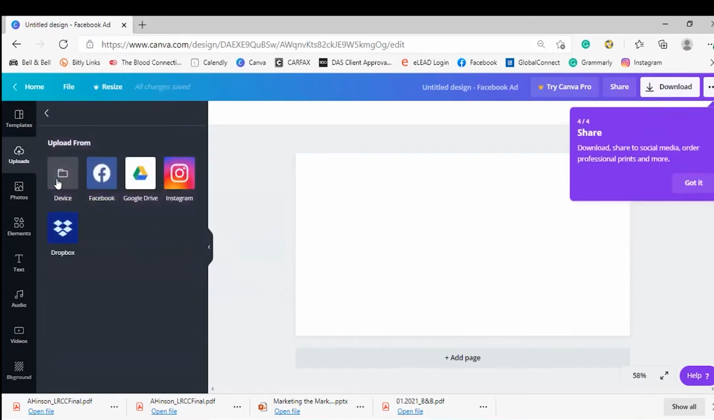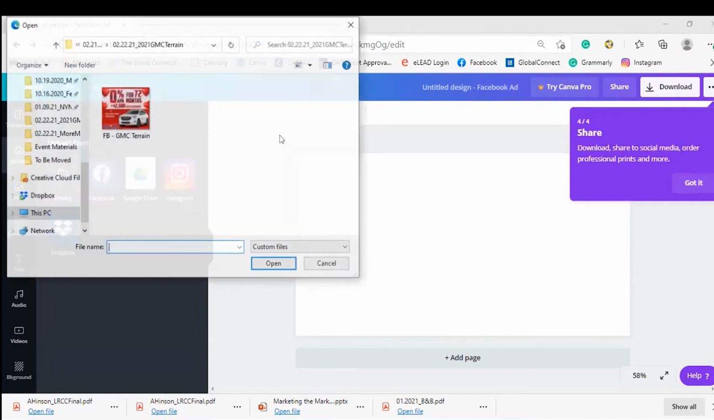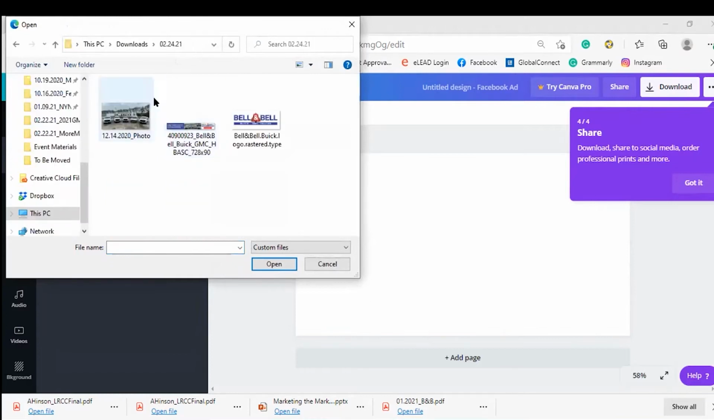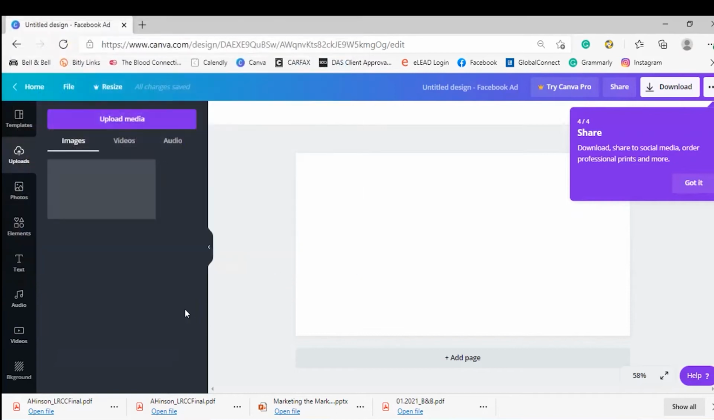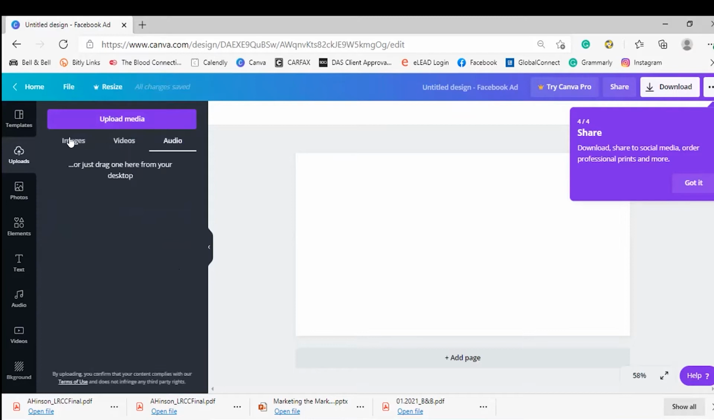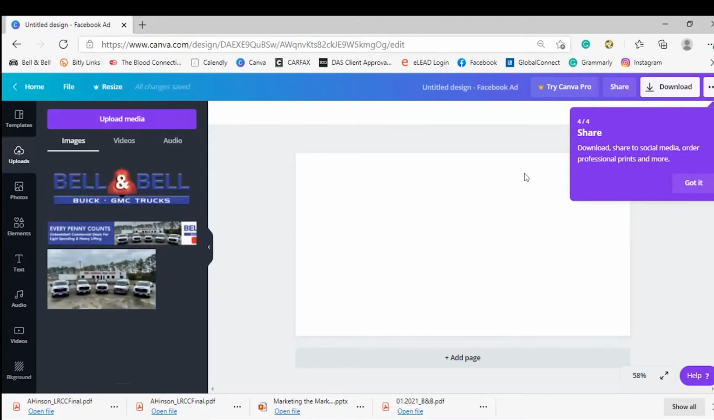Let's see if it'll move it. There we go. And you can choose whatever source you need to upload from, but I'm going to choose device. And for the sake of time, I'm going to upload what I need to upload for today. So you can choose 1 image at a time or even multiple images or elements at a time. So I just went ahead and uploaded all 3 at once, and it'll be there in your uploads folder. And you can see that you can upload images, videos, and audio from your desktop as well.